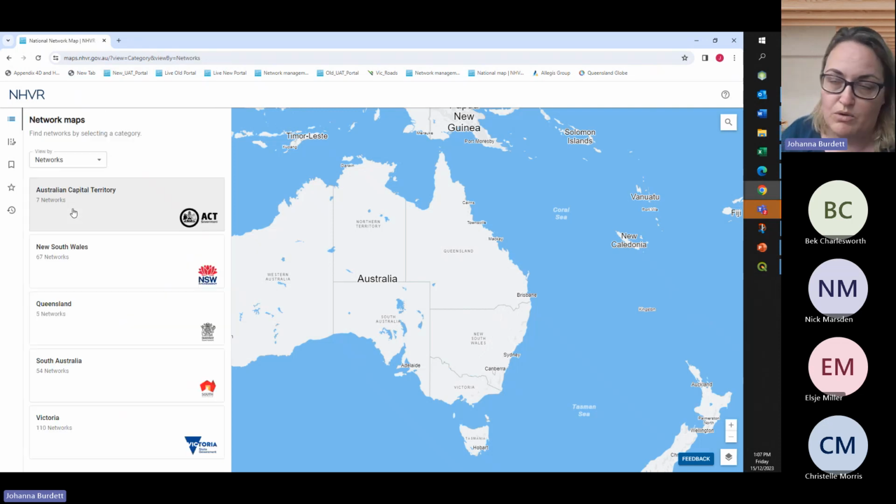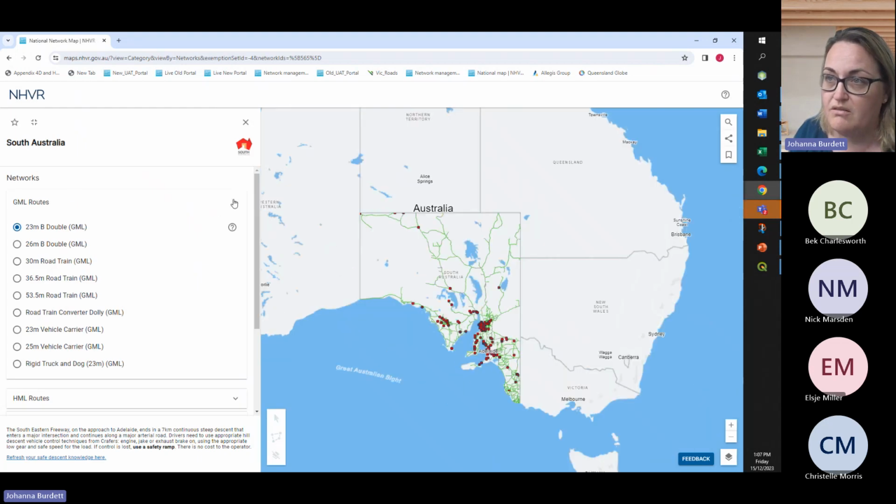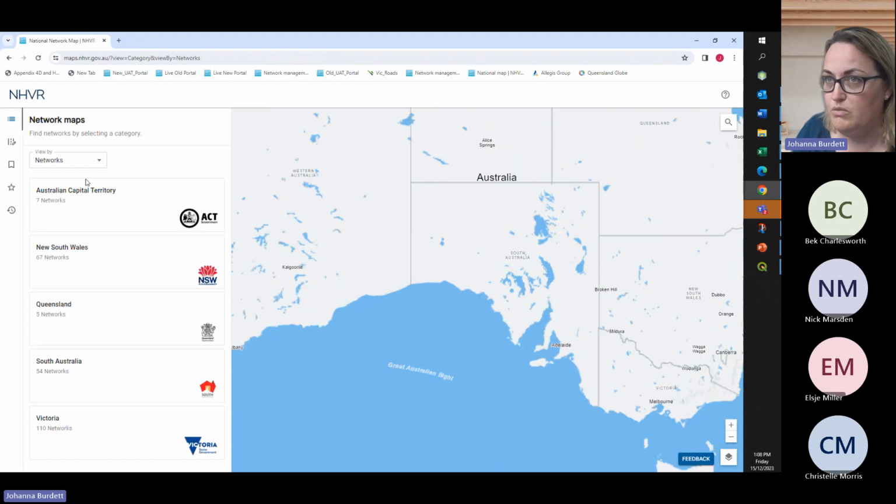And then the last one is networks, and this is the view that you're probably most comfortable seeing in terms of each of the jurisdictional websites. What we've done is replicate what you would see on those websites. For example, if you clicked into South Australia, they start with the GML, then they have HML, then OSOM, PBS, commodity routes.